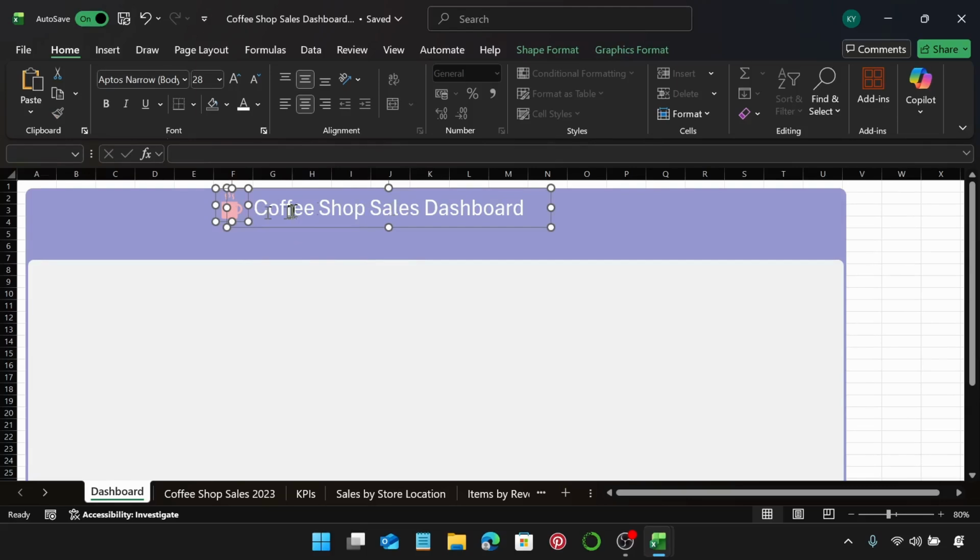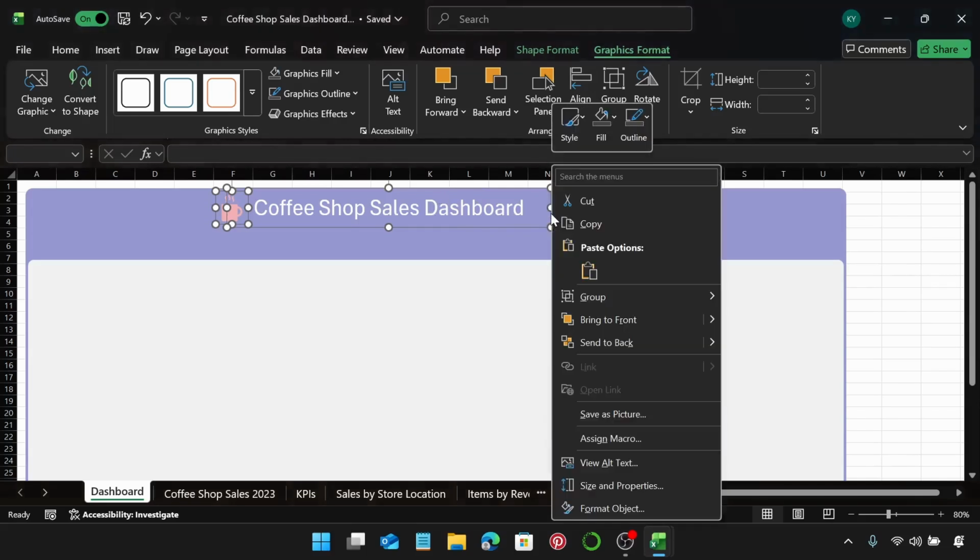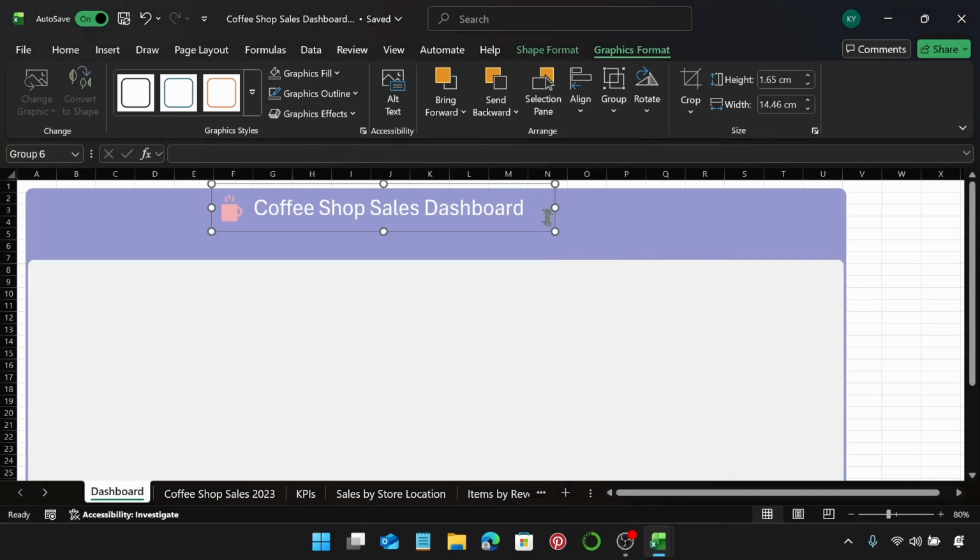Select these two items. I'm going to go to either graphics format or shape format. Go to align, and we're going to align middle. And to make it easier to handle, I'm just going to right click and then group. And we're going to have this, let's see here, just a little off to this side.